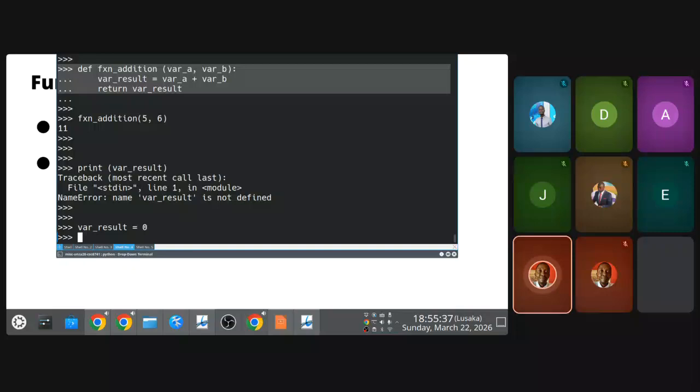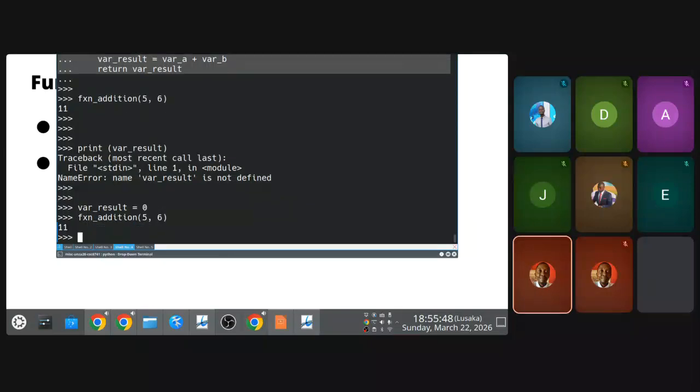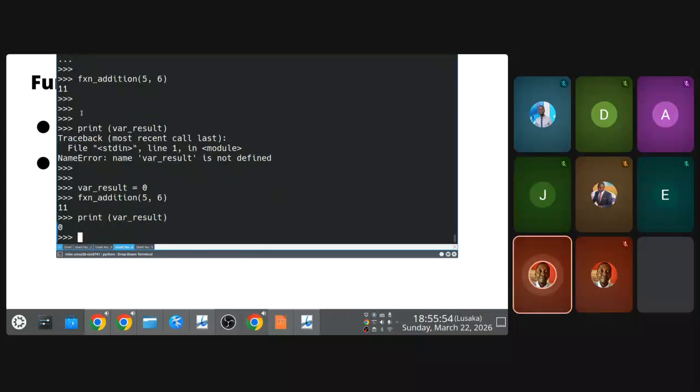Yeah, which is fine, really. I don't know if this will be able to work here. Addition 5 and 6, and then I try to print var result. It's still 0 anyway. So even the changes to the function are still within the function block idea.